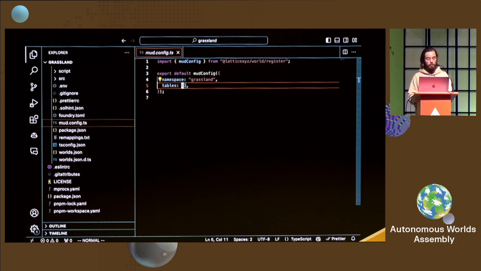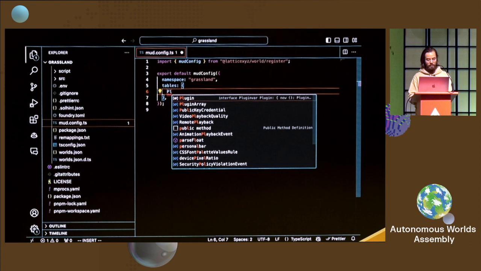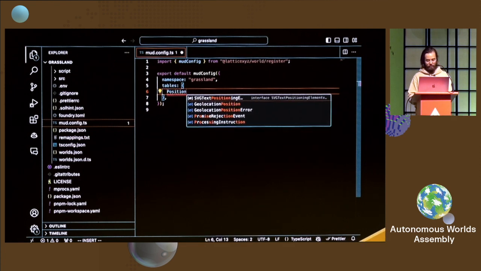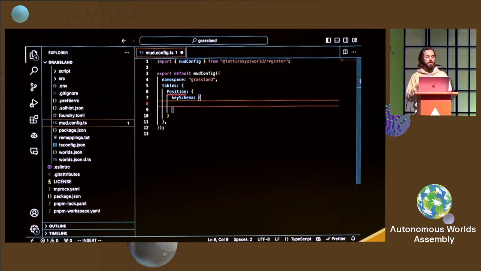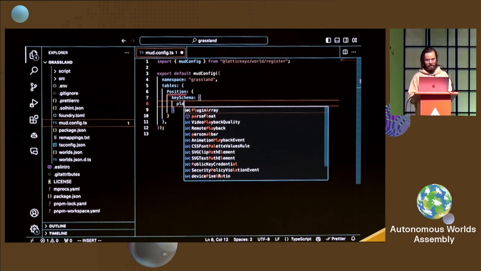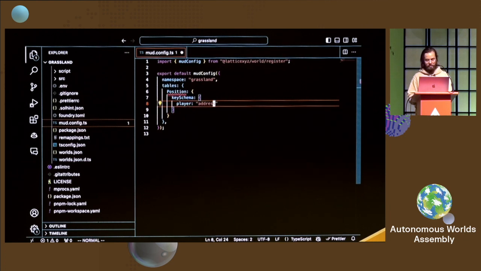And so the first thing we want to do here is define a table with which we can store the position of our players. So I'm just going to define a table here, and I'm going to call it position. And then we need to give our table a key, and we need to give our table value types. So for the key, I will put key schema. What I actually want to store in here is, for each player, which should be represented by an address, their position. So the key in this case would be the player, and the type of that would be an address.